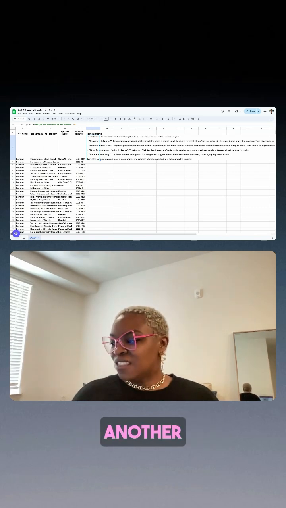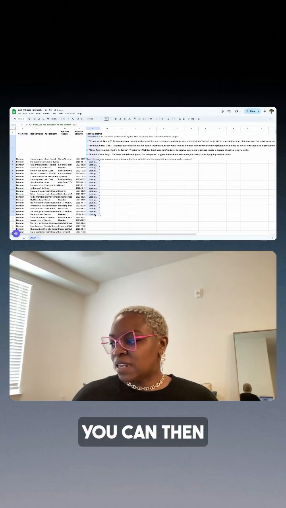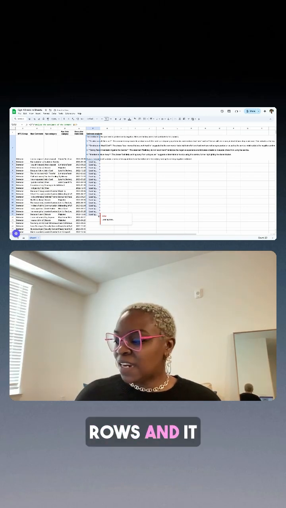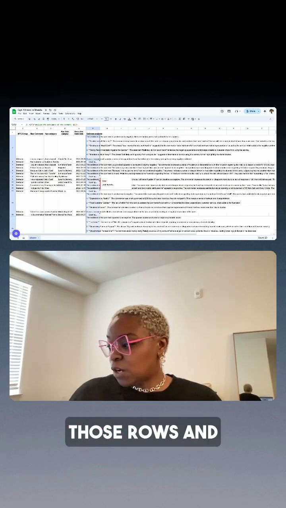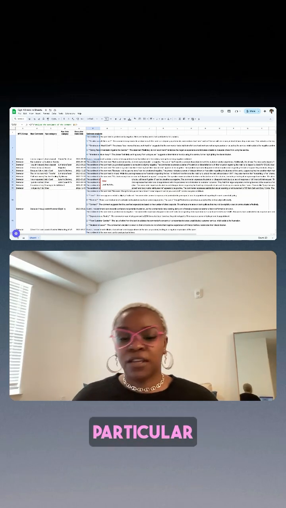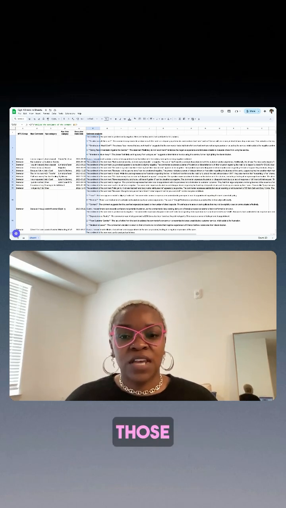Another great thing is you can then drag this formula down to your other rows and it will start reading those rows and applying the sentiment that it's observing for each particular comment. It's populating those other comments.